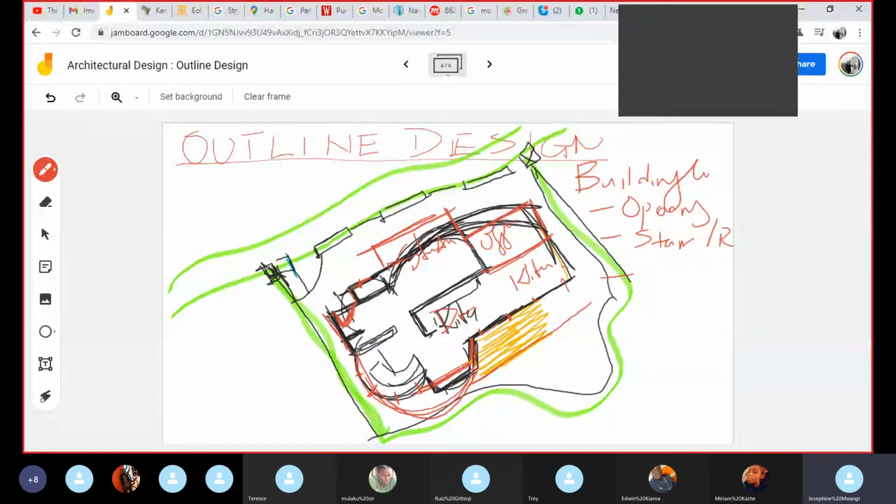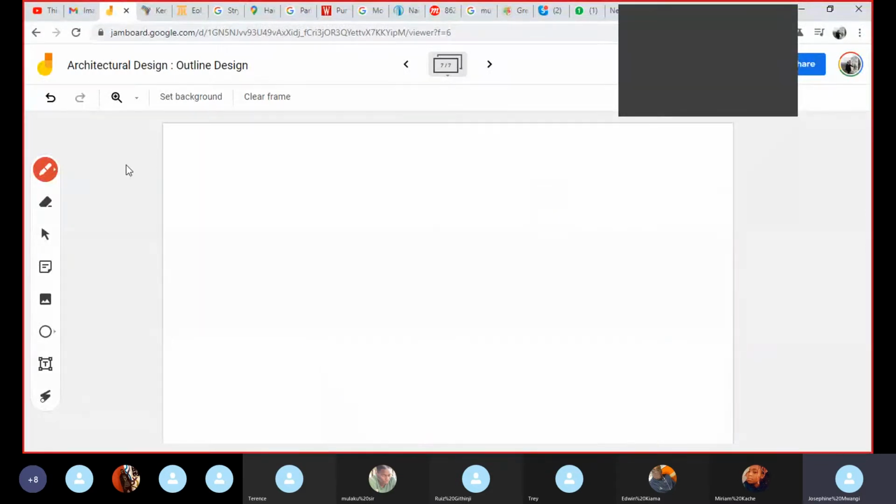Okay, so the next step after the outline design, I hope you can still see me. You can still see the screen, yeah? All right, so the next step now after the outline design is to come up with a scheme.